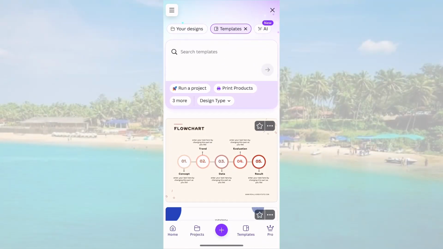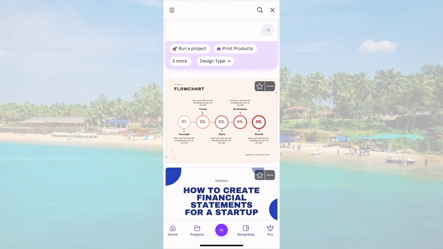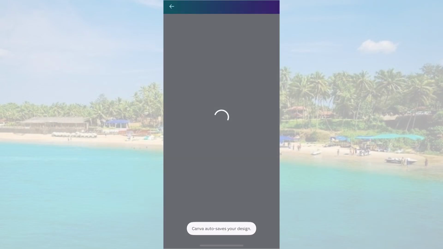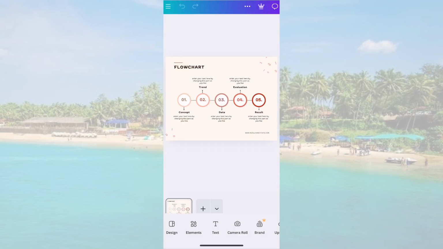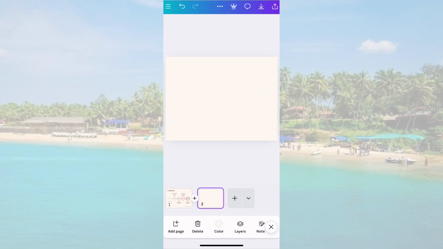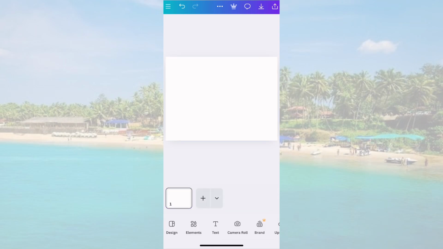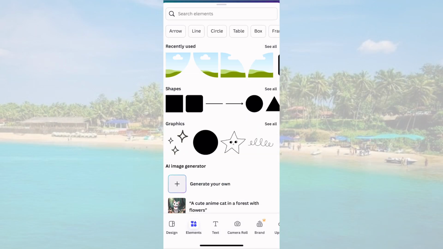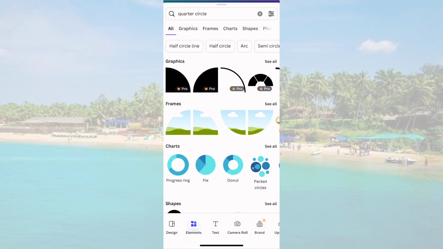Just go to Canva, take the templates, so select any one template, so we can change as we want. So just take another page, just delete the previous one and then change the background color to white. So yeah, now you have to go to elements and there you can just search for quarter circle.